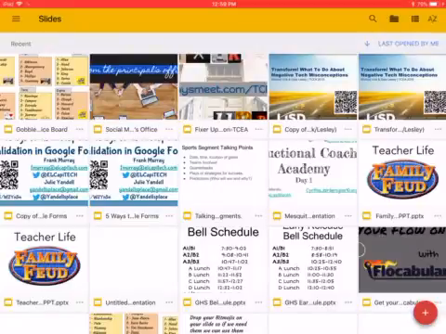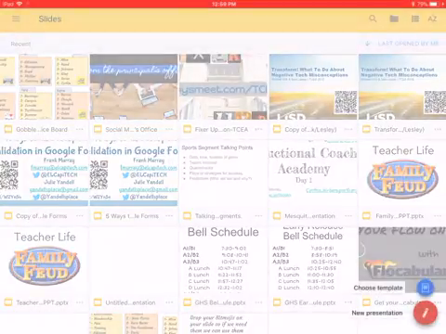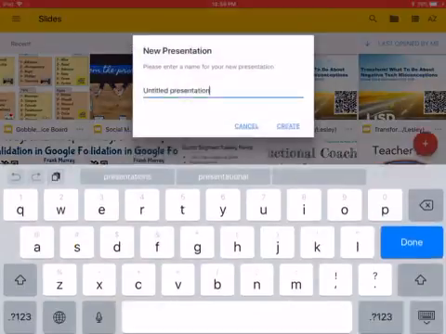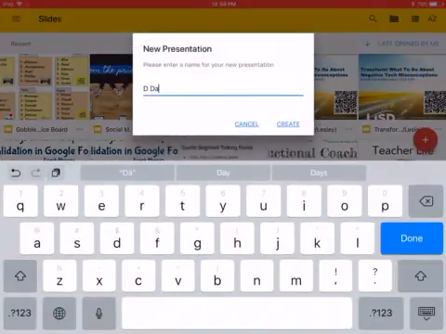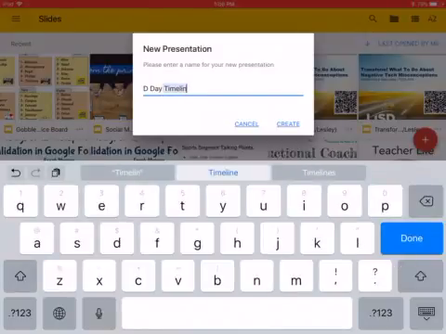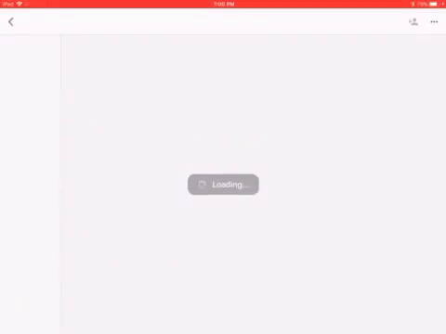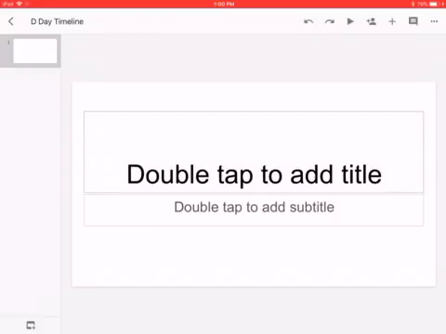Now I'm going to show you how to make an interactive timeline on Google Slides. So what I've done is I've clicked into Google Slides from my home screen. I'm going to click on this plus sign and then click New Presentation. And then I'm going to title it. I'm titling mine D-Day Timeline because that's what I've done my research over. Click Create. It's going to bring you to a new blank presentation.